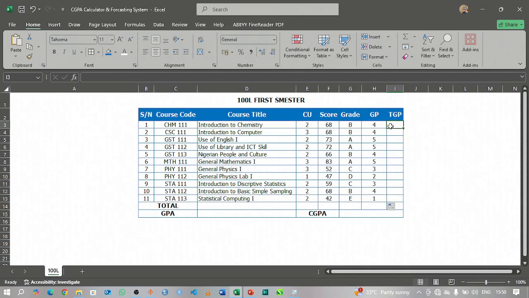So in getting your weighted grade point is the multiplication of the credit unit by the grade point. Here we have the credit unit on column E and we have the grade point on column H. So all we need to do here is to implement a very simple formula, which is multiplication. To do this, just click on the first one there. Let's work with the first one so that we'll copy the formula down.